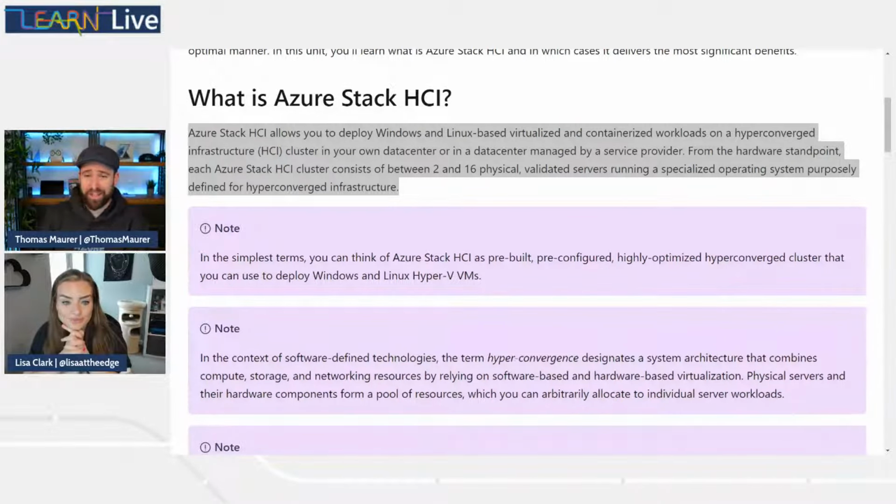Okay, so that's awesome. Thank you for that. It's always good to have someone from an OEM and hardware vendor helping us with these kinds of things. So if we look at what Azure Stack HCI is, how would you explain it?